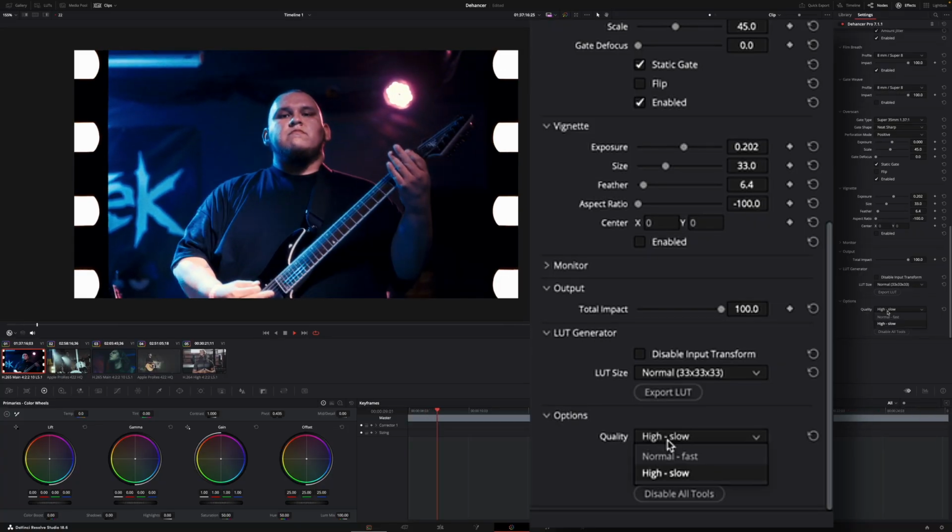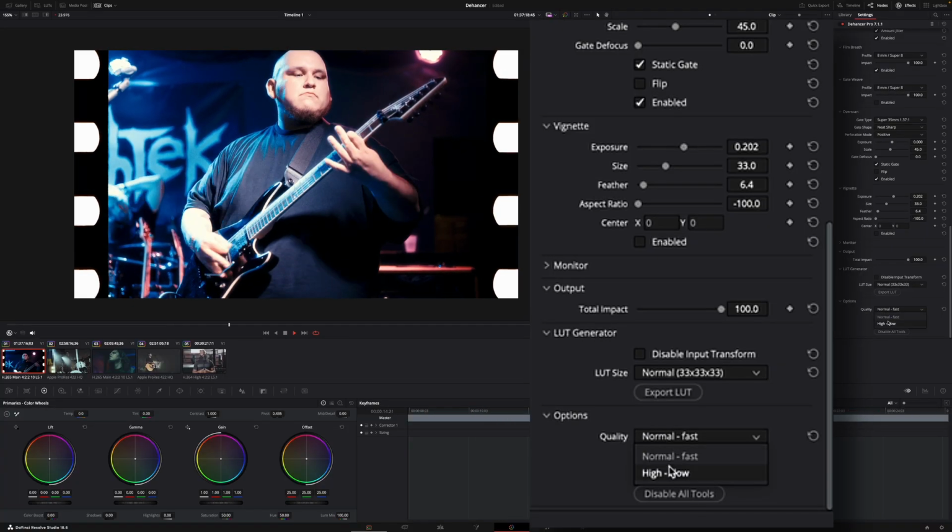Either way, it's a cool tool to have, and it's cool to be able to save a setting and come back to it later. Finally, down in the options tab, you have the ability to change the quality settings so you can render a lot faster.